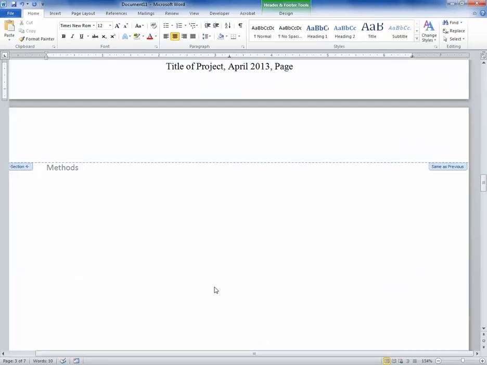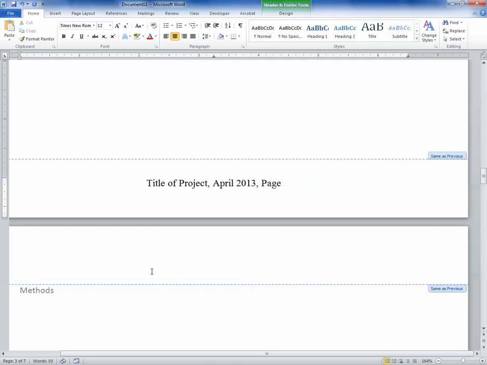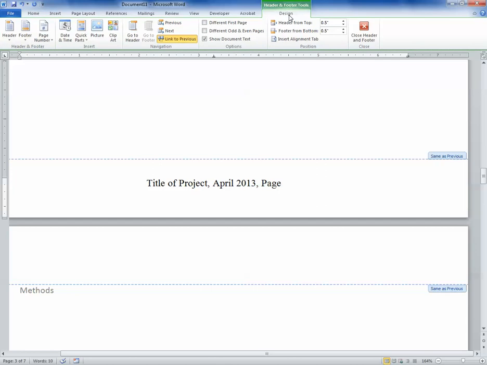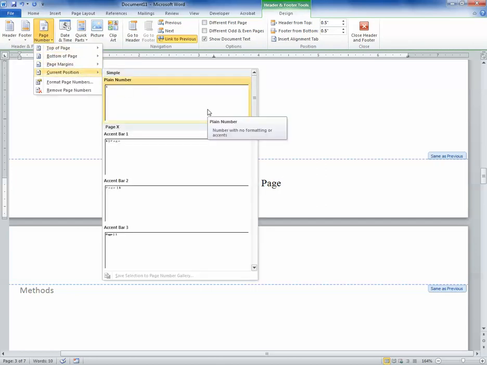Now after you type page, you want to enter one space. When you're creating footers, you cannot simply manually enter page numbers. Rather, you have to go through the footer functions. So to do so, enter one space after page, go up to design, page number, current position. And we just want a plain number.